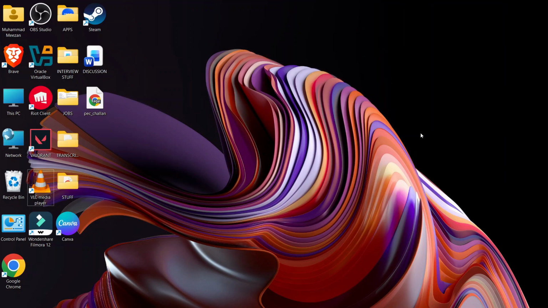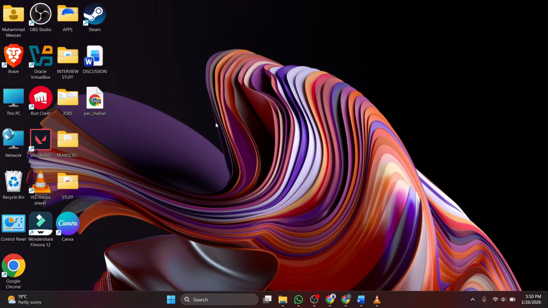First, open VLC Media Player on your computer and make sure it's running properly. Once VLC is open, don't click anything yet, we'll come back to it in just a moment, so keep it open in the background and ready to go.